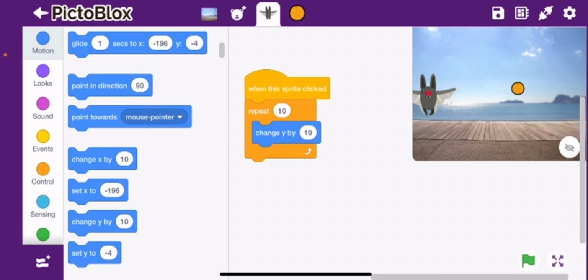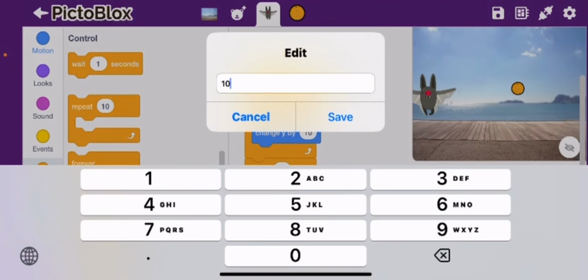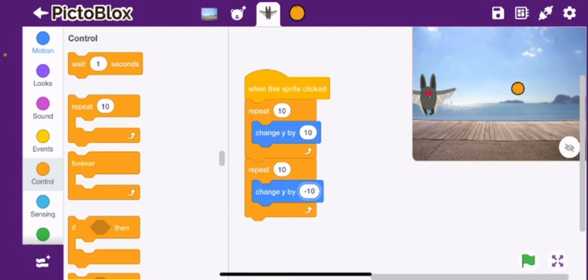Next, I want it to come down after it jumps up. Just do the same thing: change y by 10, go to your control, and bring out repeat 10. Change this 10 to negative. I'm going to copy and paste, and save it. So when I tap on the bat, it jumps up and comes down.